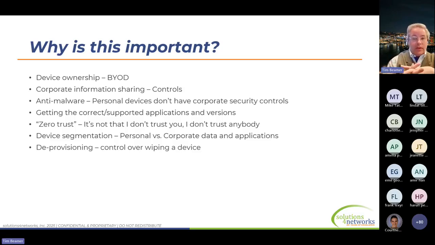And of course, all of this is based in zero trust, right? As I've told every one of the users on our system here at Espernets, it's not that I don't trust you, it's that I don't trust anybody. That's what zero trust is all about.